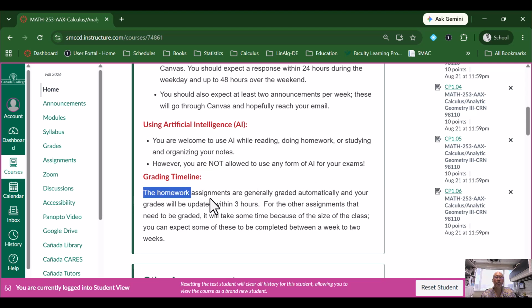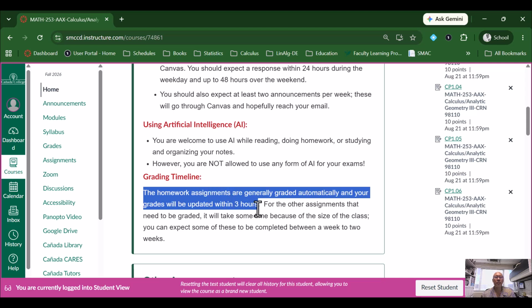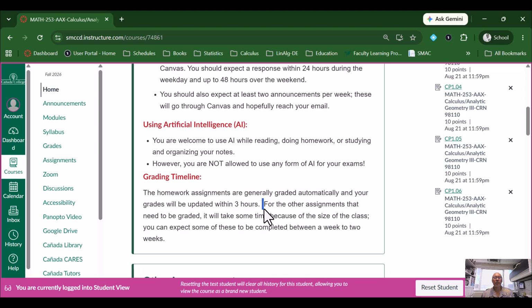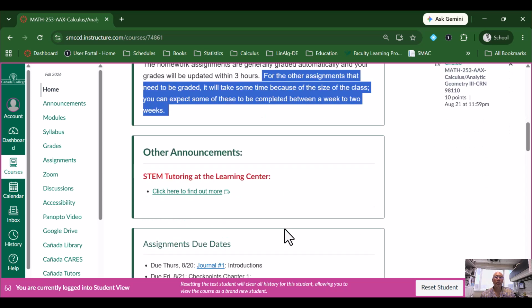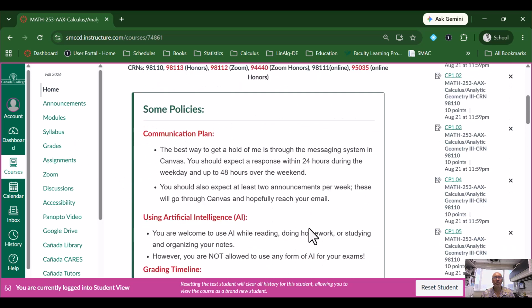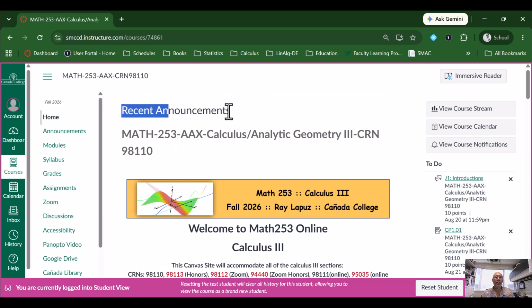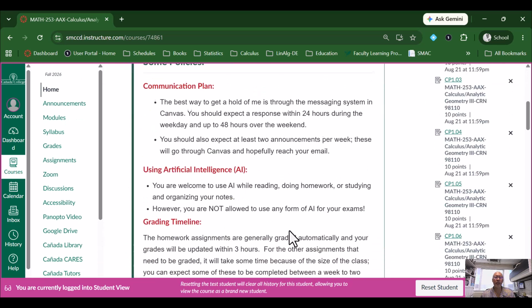Some grading timelines. The homeworks are graded automatically, but some of the other assignments might take a little bit of time to grade, so keep that in mind when you're looking for your grades. There will be a set of other announcements here, announcements that are related to our college, and we'll keep that posted. And speaking of announcements, you can scroll up to the top here and it says recent announcements. As of the recording, there are no announcements posted yet, but once they get posted, you'll see the 2 or 3 most recent ones up on top. And if you want to access any other later announcements, I'll show you where that is later on.